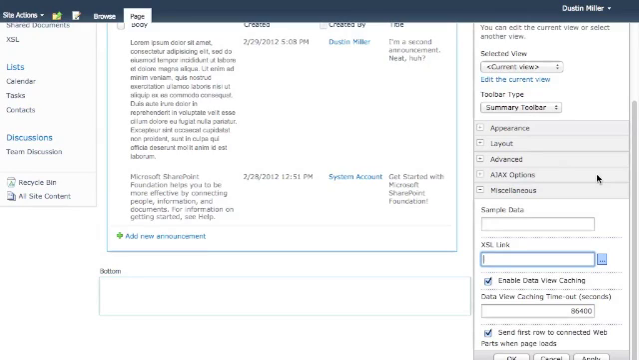Now, it might be kind of weird for you to see XSL link and data view caching and data view caching timeout on the XSLT list view web part that comes with SharePoint, but the XSLT list view web part actually inherits from the data view web part, or technically data form web part, that we all know and love. So all the functionality that we had available to us in the standard data view, we also have available to us in the XSLT list view. The only difference is how much XSL gets preloaded into it.